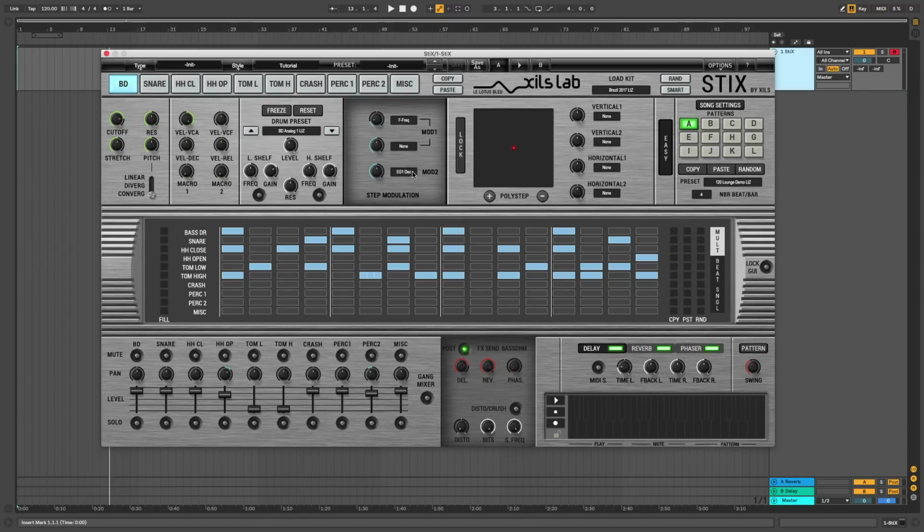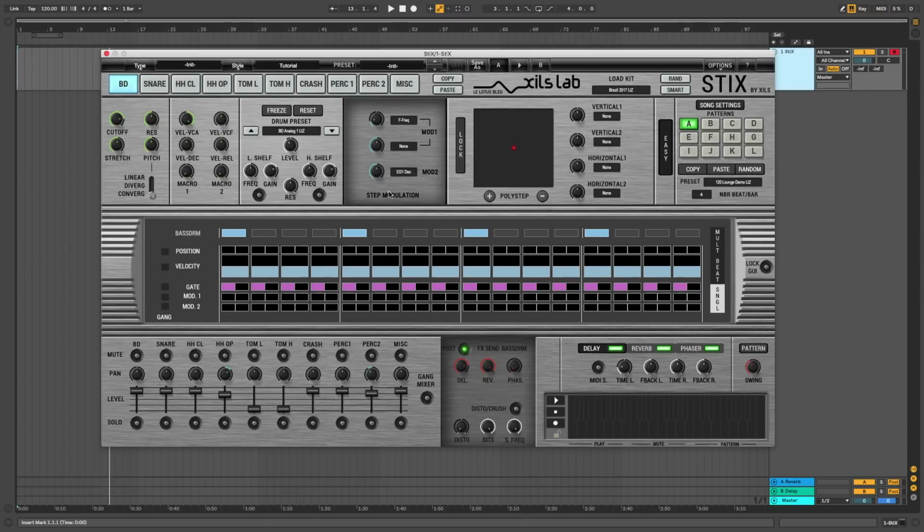Also, you can do some mod stuff here. If we bring up the step sequencer, maybe let's mess with the mod thing, which is messing with the envelope decay. Let's see what that sounds like. Let's have a bit of this as well. So yeah, plenty of weirdness to get your teeth into there.